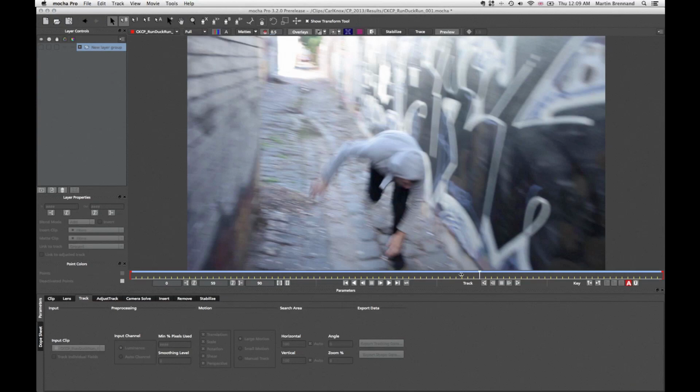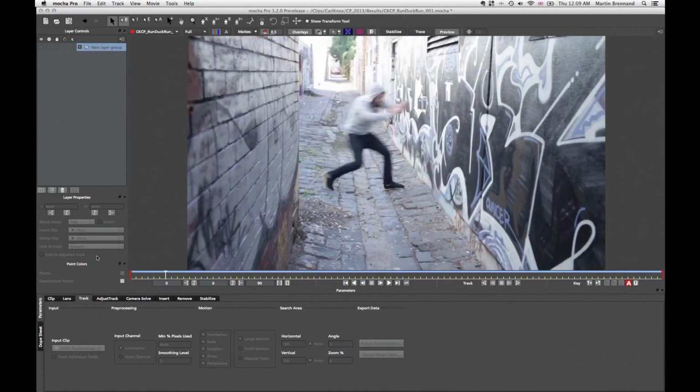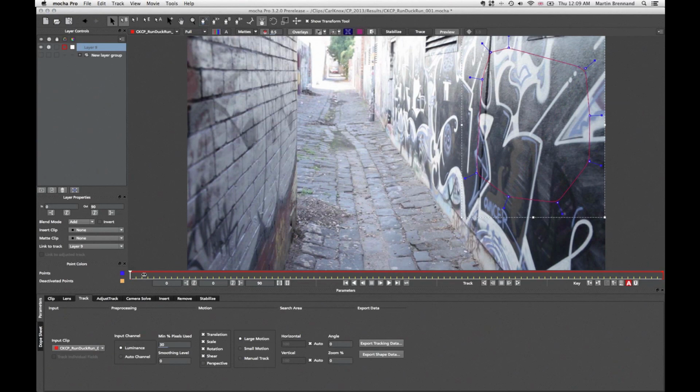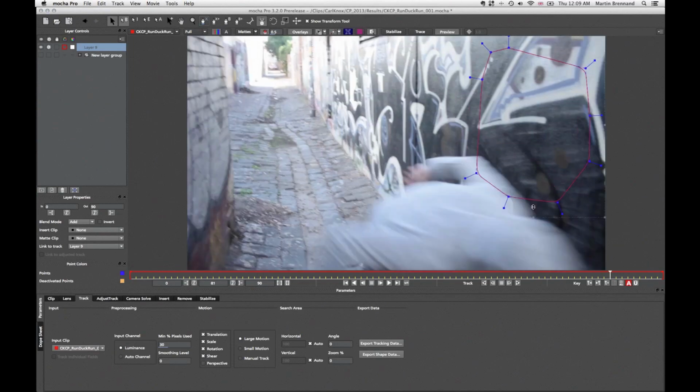So first of all, I'm going to just draw a shape in the scene. So I'm going to come over here to this wall and track that nice and big. Now I'm just going to make sure that when he comes past, he's not going to get in the way. And he is just a little bit here. So let's just drag that up just a little bit.